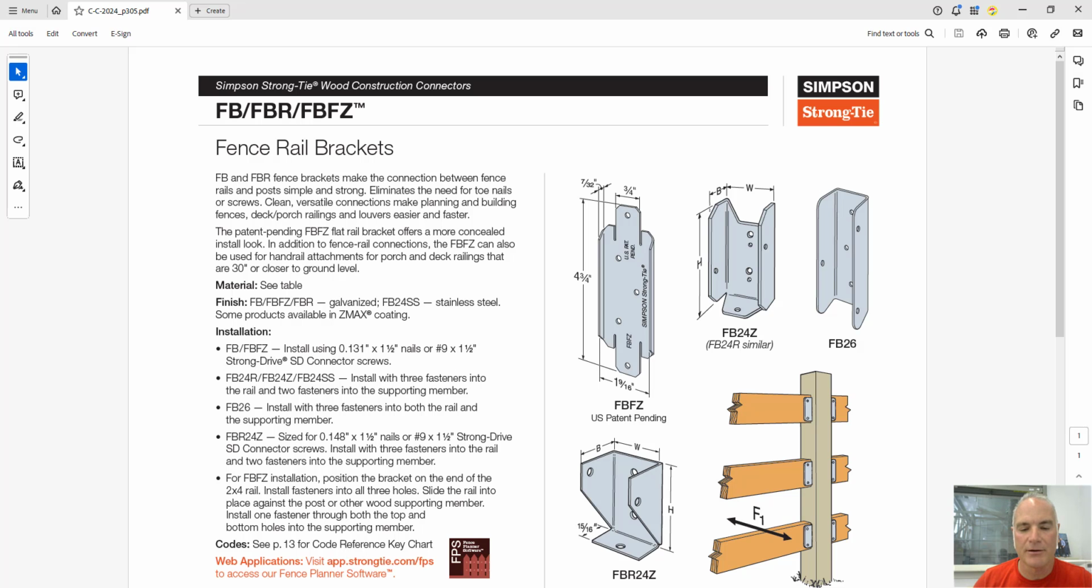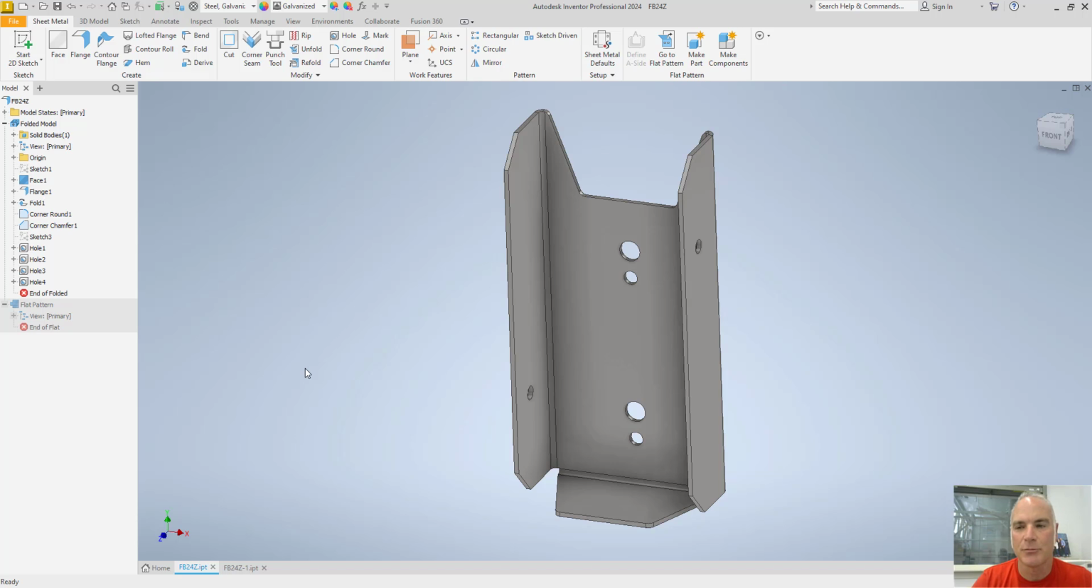If I go to Autodesk Inventor, this is what the finished product is going to look like. And we'll walk through again, creating the face, the fold, the different flanges, placing holes, and then finally ending up with the flat pattern.